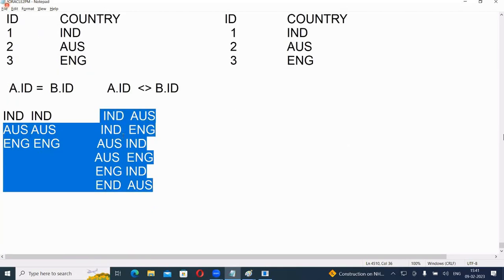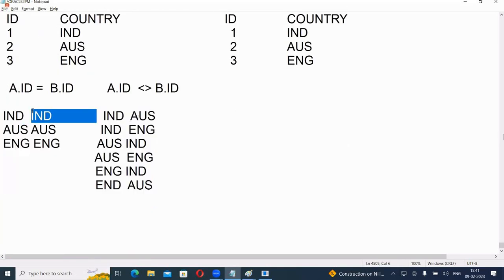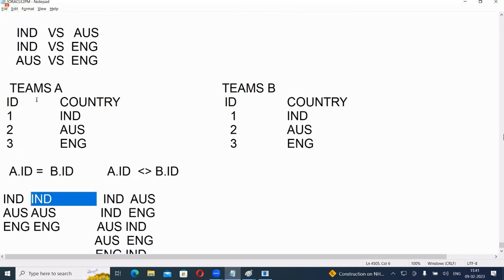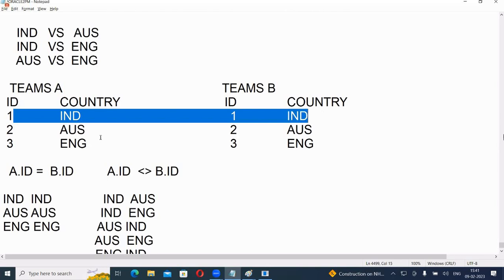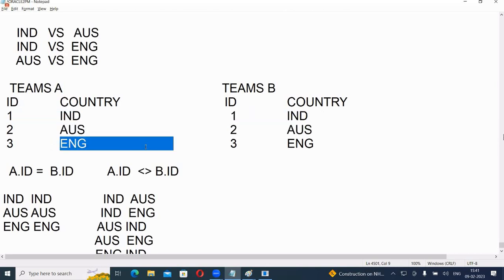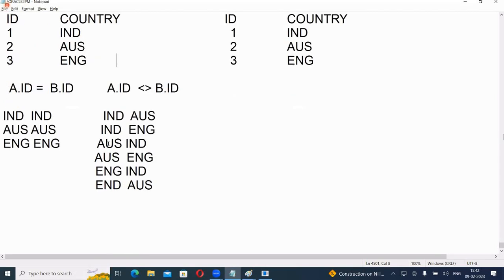If it is equal, then you'll get the output like this. If country IDs are the same, then join. So this is joined to this one, and this is joined to this one. Not equal to means 1 is joined with 2, 3. 2 is joined with 1, 3. 3 is joined with 1, 2. And that is also not correct.